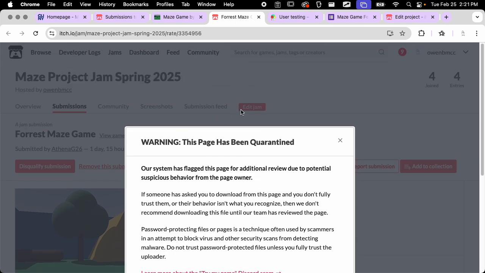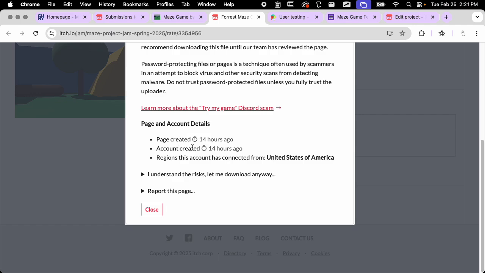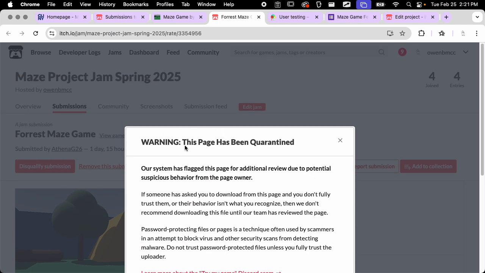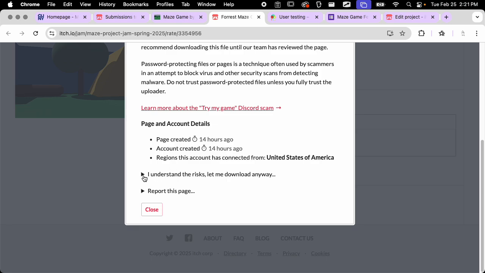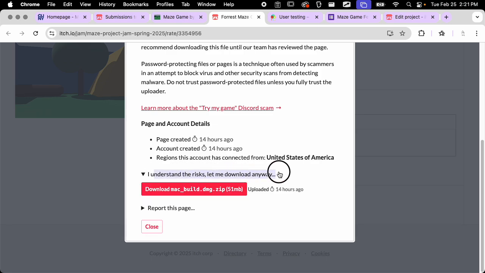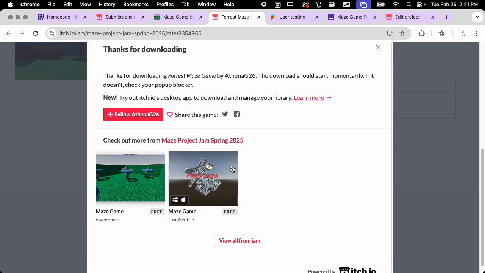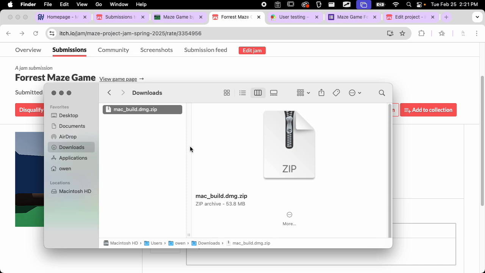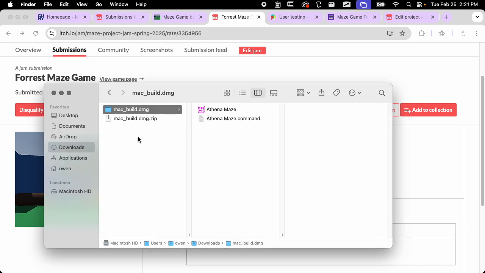So when I try to download it from Itch, this is also new to Itch. I just saw this for the first time recently. So this is going to say you can't download this thing. But if you go to this drop down, I understand the risks, let me download anyway, you can download it. So that's the first thing that we have to go through. So then the game will be in your downloads folder, and you can unzip it.